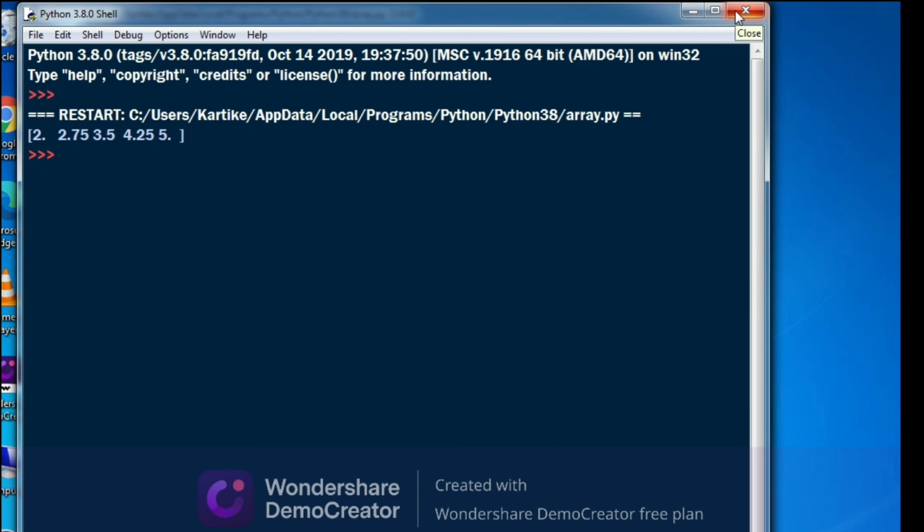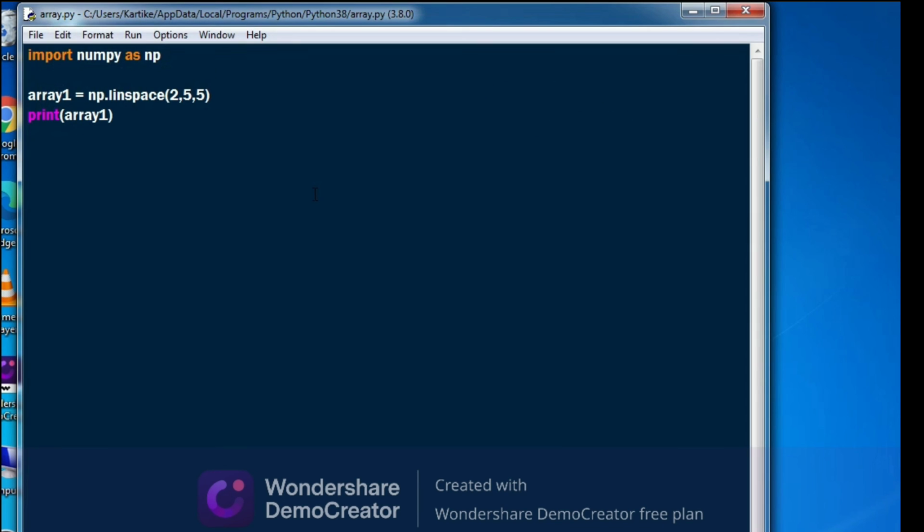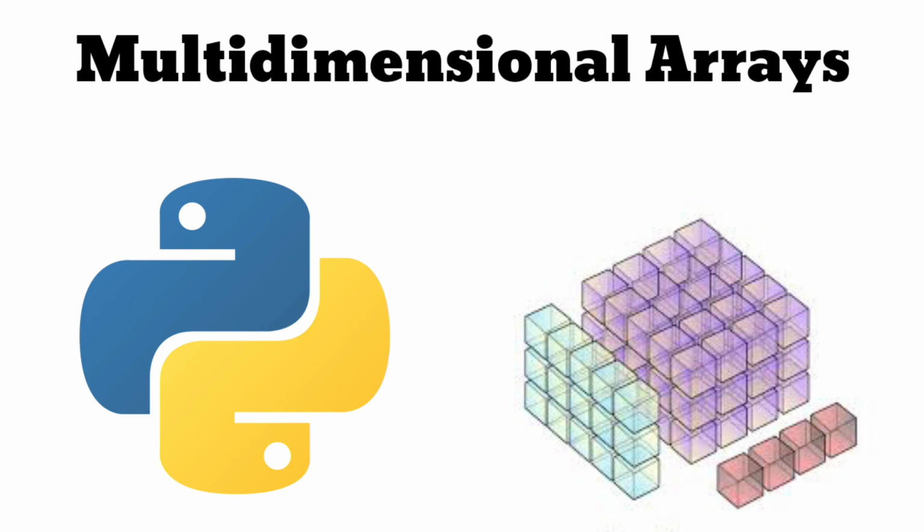Now it's over for today. In the next video, we are going to create multi-dimensional arrays.